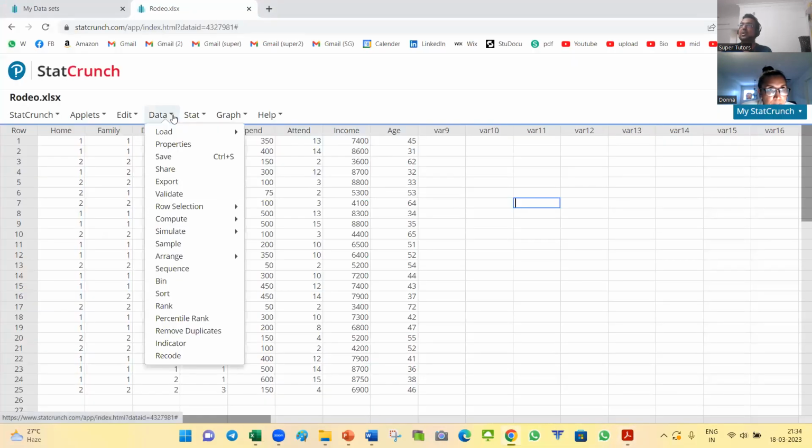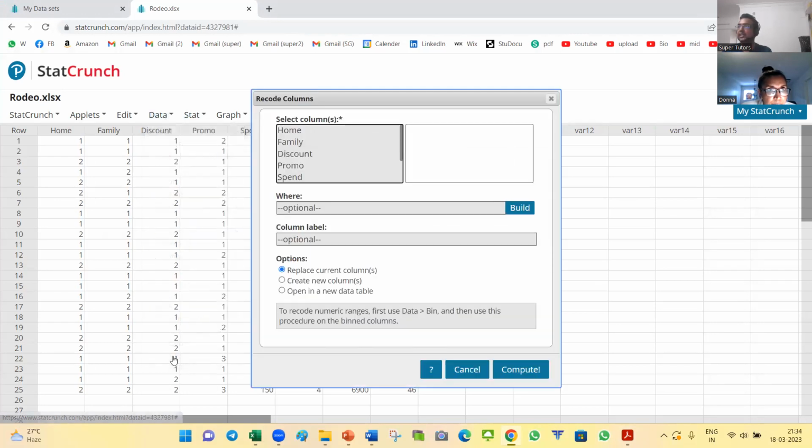So I will go to Data from the top. I will select this option, Recode. I'll click on Recode and select which column I want to recode. So let's say home.